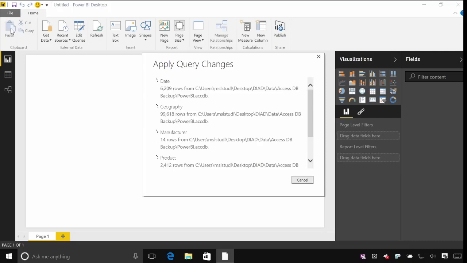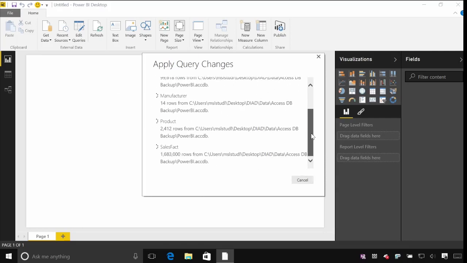Previously we were just looking at a preview, but now you can see we've pulled in the rows from these date, geography, manufacturer tables, and we're loading that sales fact table as well. And we're applying all of those transformations, all of those different steps that we had defined earlier, and pulling that data into the Power BI desktop.